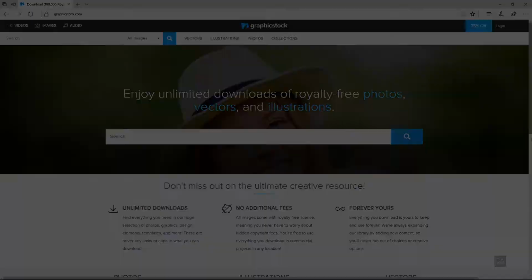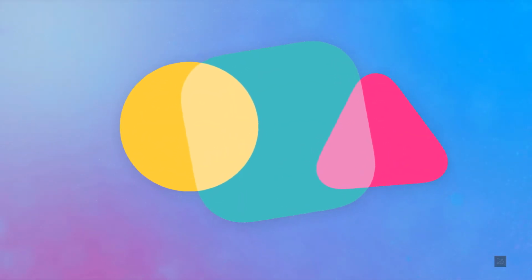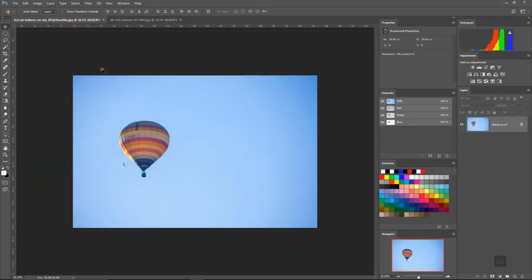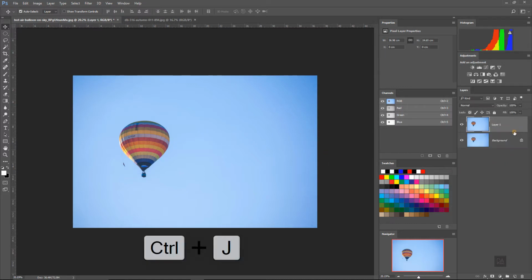So let's get started. First, we will remove this balloon from the background. Make a copy of this background layer. Press Ctrl plus J on the keyboard.